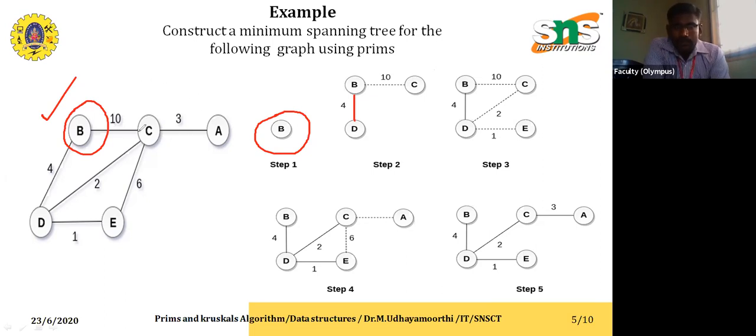Next, you take any other node in a random manner. Let us say I am taking node D now. I am joining node D to the already available structure like this. What are the different outgoing edges from D? We have 4, 2, and 1. What is the least edge value among these three? It is 1. So now I am permanently drawing the least edge, from node D to 1, like this. These two values are permanently fixed.